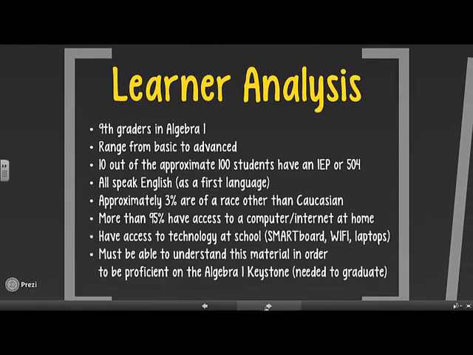Learner analysis, they are 9th graders in Algebra 1. They range from about basic to advanced in skills. Generally, they all speak English, and they're all of Caucasian race. And about 10 of the approximate 100 students I have in Algebra 1 have an IEP or 504. More than 95% have access to a computer or internet at home. They also have access to technology at school with the smartboard, Wi-Fi, and laptops. And very important is that in order for students to graduate, they must be proficient on the Algebra 1 Keystone, and this topic, this unit, is very vital to doing well in that Keystone.